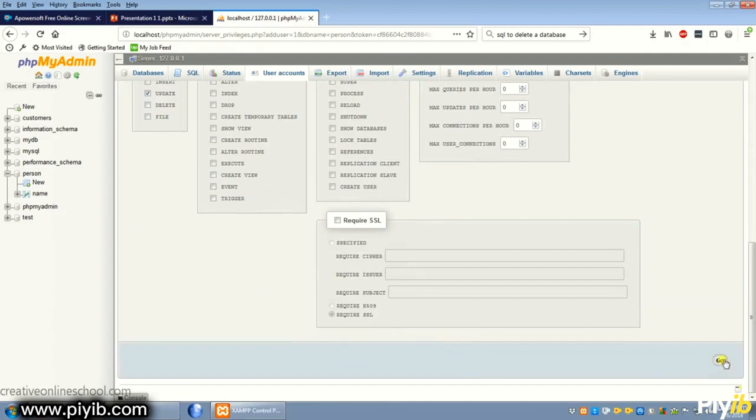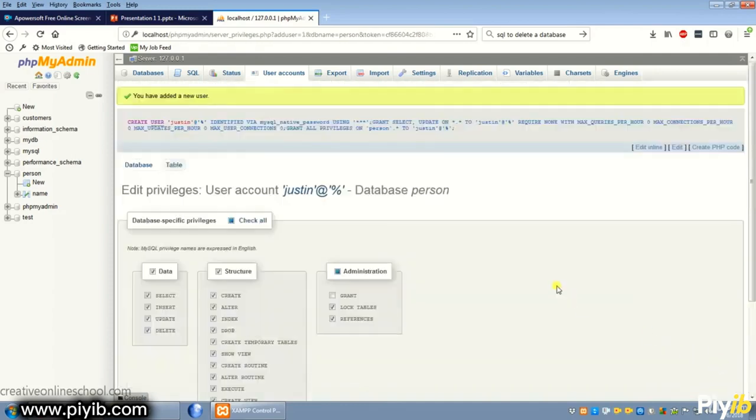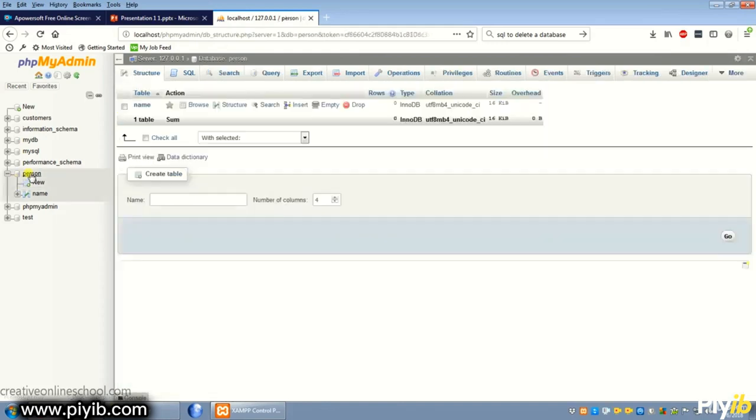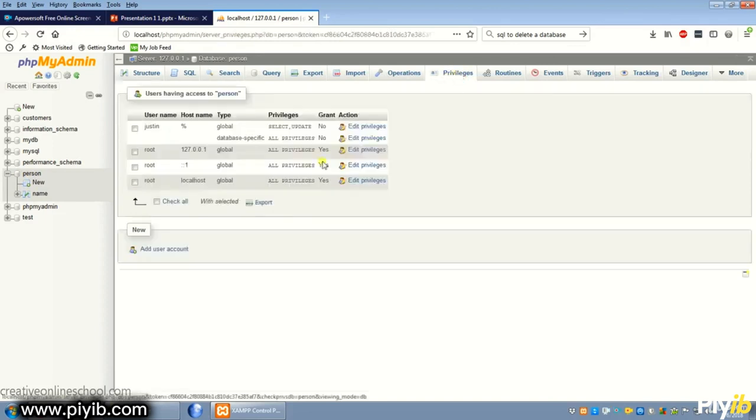Next, click Go, and that was created. I've now added a new user. So if we go back to person and go back to privileges, you can see the new user, Justin, has been added.